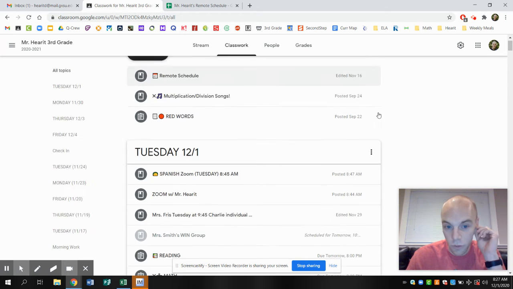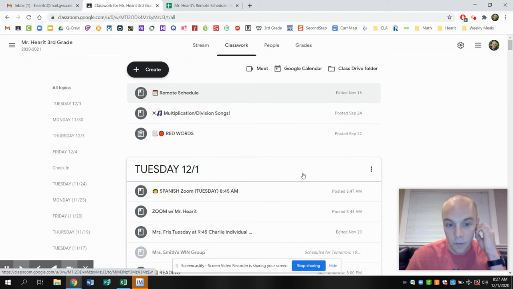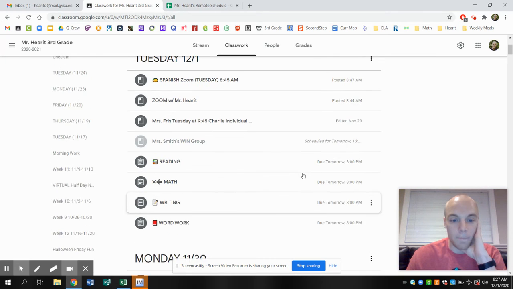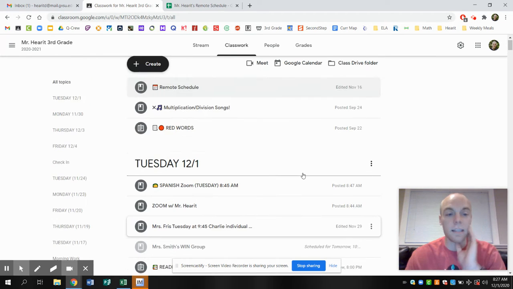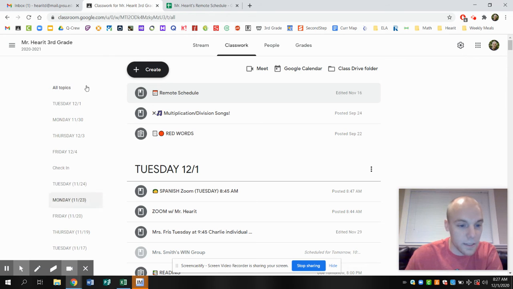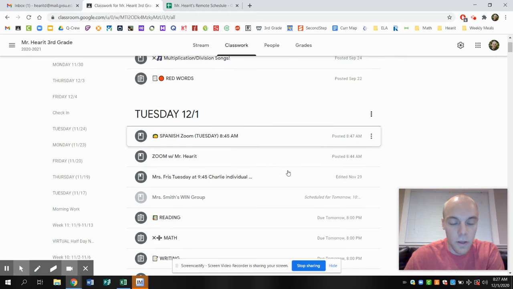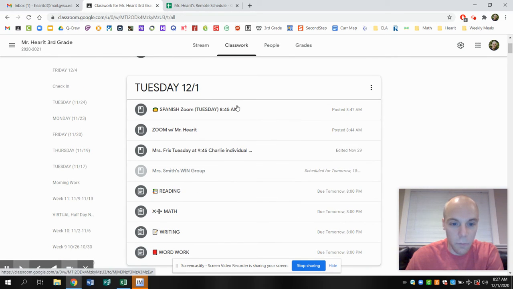So today is Tuesday, so the Tuesday one is pulled up towards the top. I reorganize them each day to make sure it's easy to access for the students. These things on the side, don't really worry about those. Those just jump you to each thing, and I don't care about those on the side. So just have them scroll down. So Tuesday is the day that we're on.